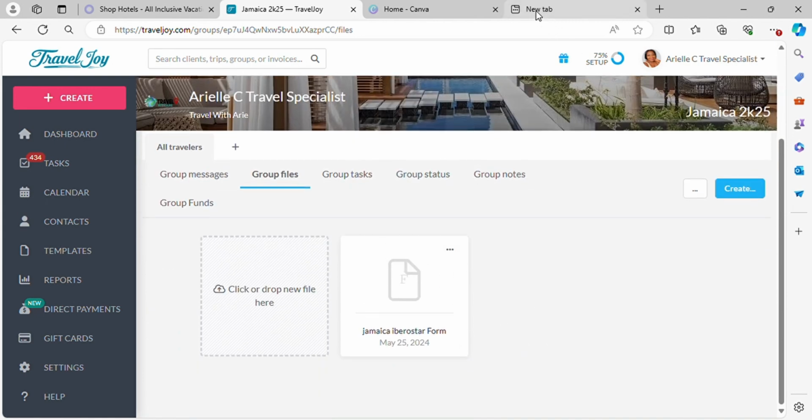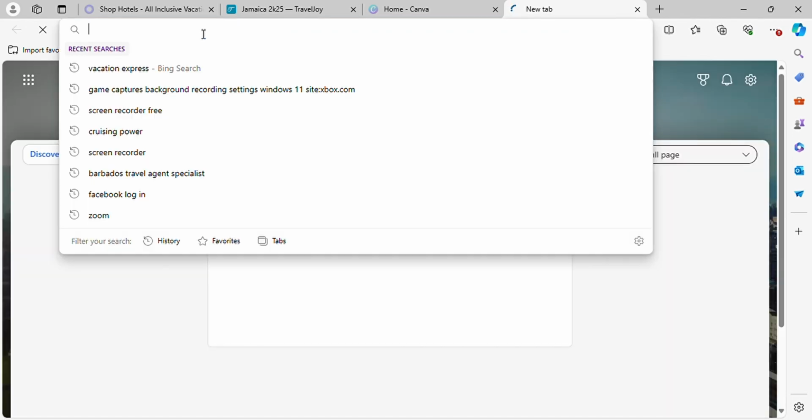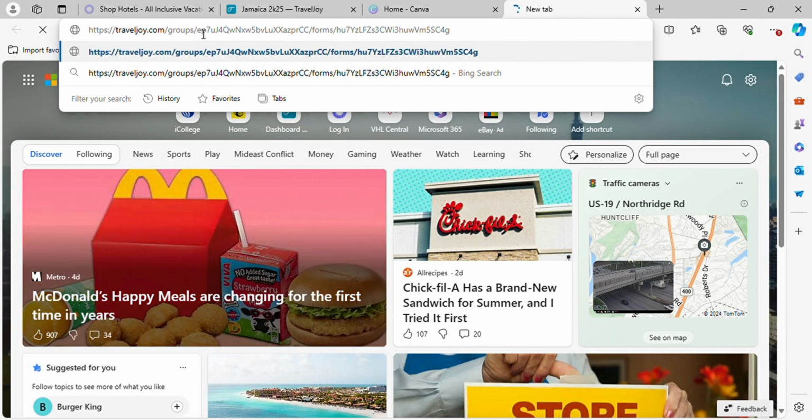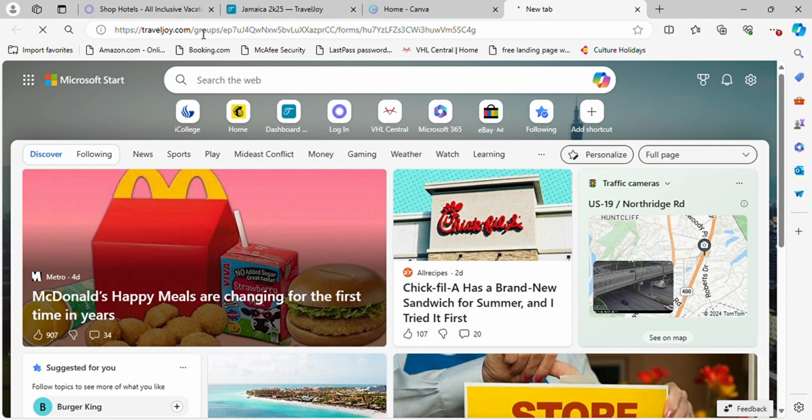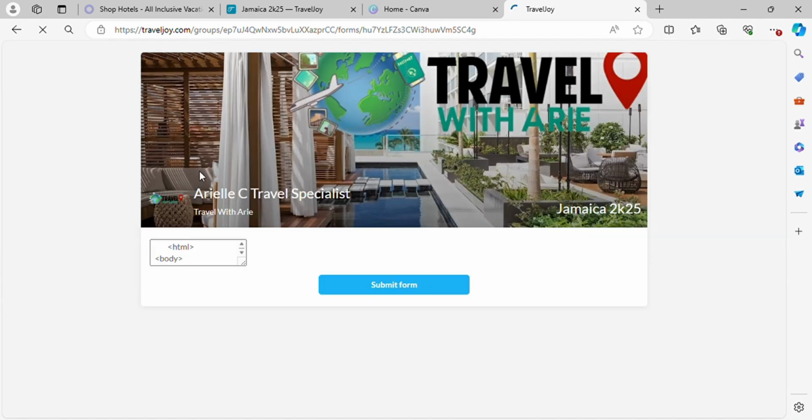And once you save and publish, TravelJoy is going to spit a link out in your face. And here we go with the, that was inappropriate, y'all. I'm sorry. Okay. You're going to copy and paste this group form, and that's what you're going to send to your client.